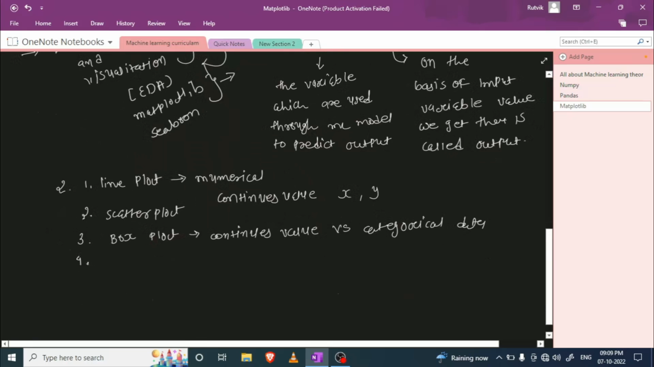Fourth one is the pair plot. Pair plot has some limitations, but I will describe the whole pair plot in my upcoming videos. As a fifth plot, we have the violin plot, right? Sixth, we have the hist plot. As a seventh, we have the bar plot.